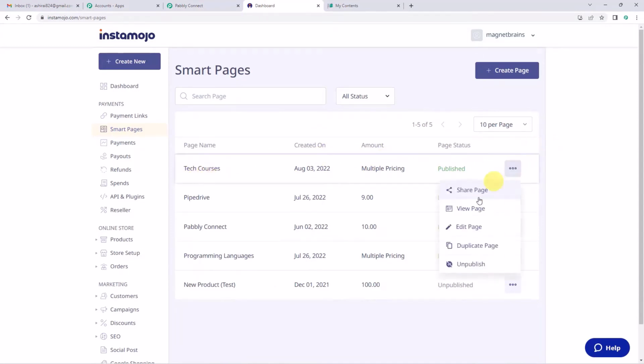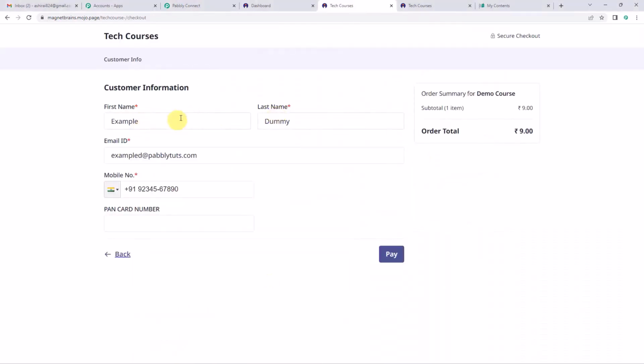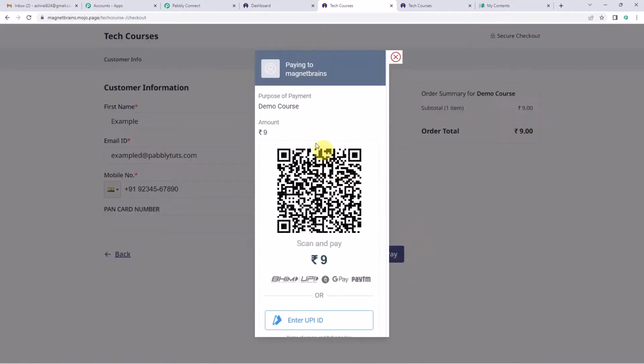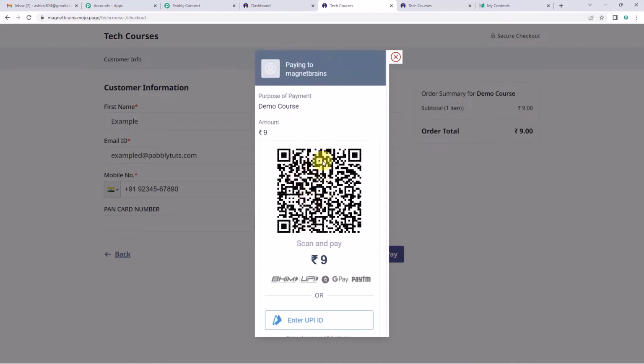I'm going to select view page, and you can see it's going to look like this. So there are two options, advanced course and demo course. I want to buy demo course, so I'll click on this and click on pay now. So you will see I filled in the customer information form, the first name example, last name dummy, then the email address and the contact number. So I'm just going to click on pay now. So it is showing me the QR code here. So I'll quickly make the payment.